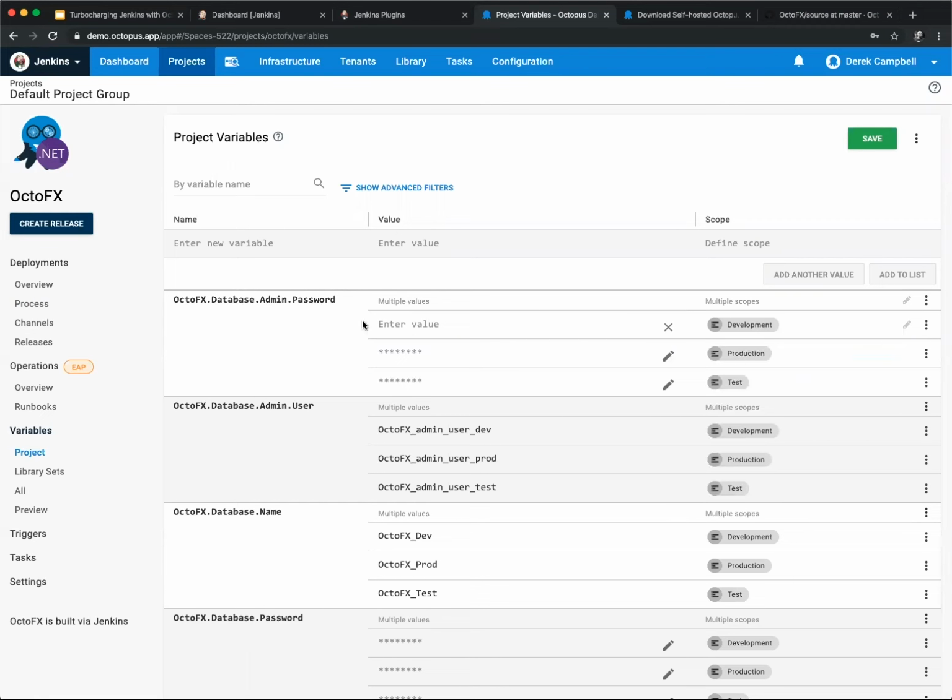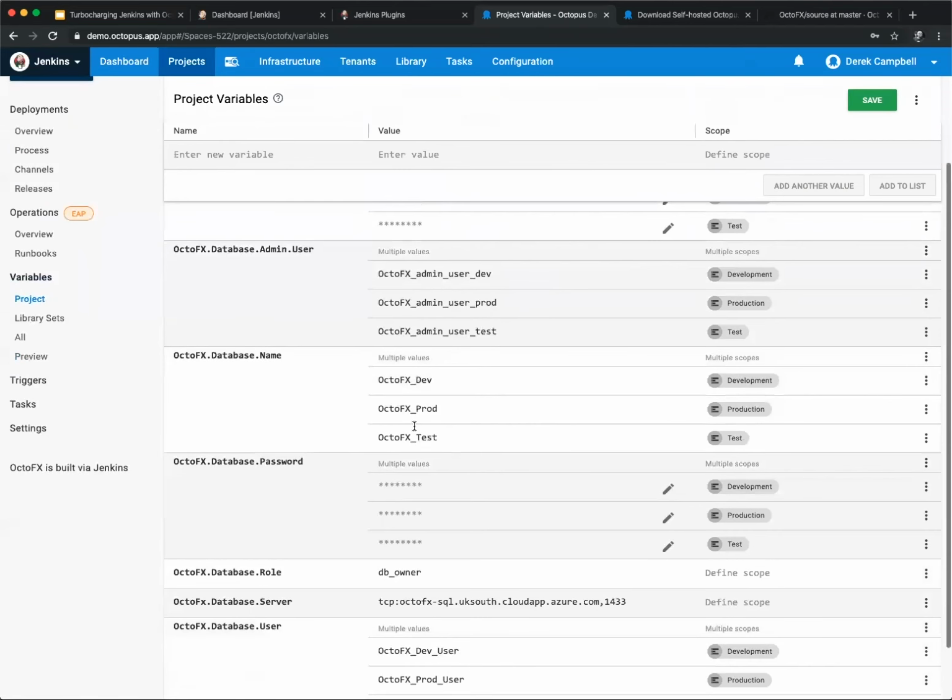So as you can see, we've got passwords, the admin password for development, one for production and one for test. We've got different admin users. Again, if you weren't sharing infrastructure, you could just keep these as admin user. And that's one of the things, if you don't scope it, then it's scoped to all environments.